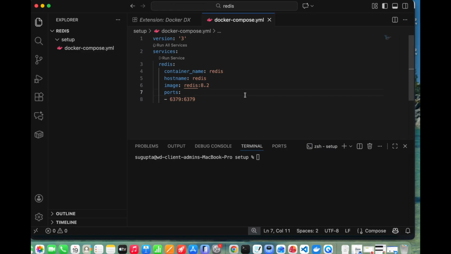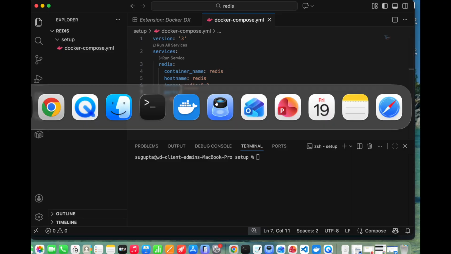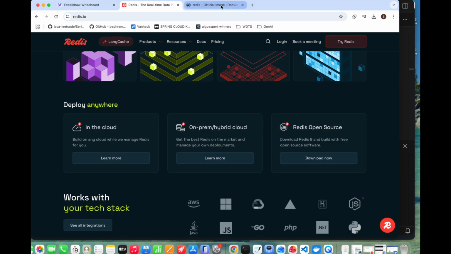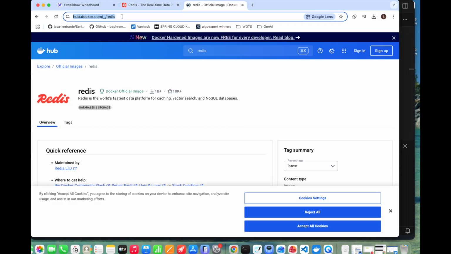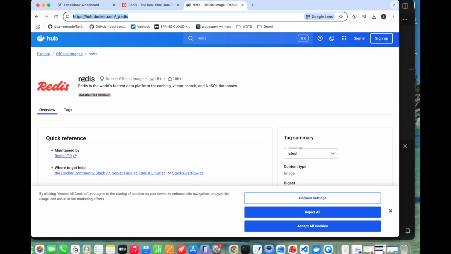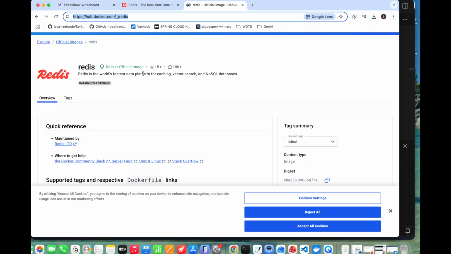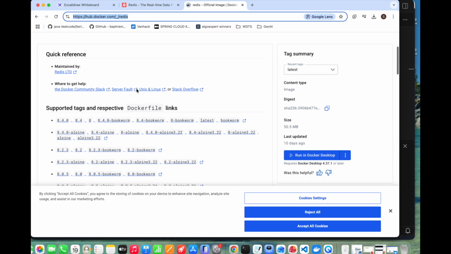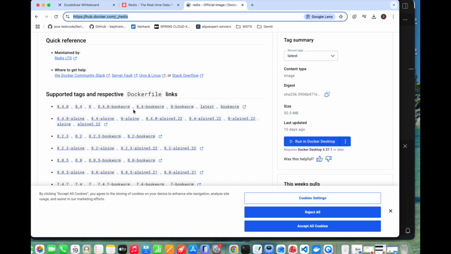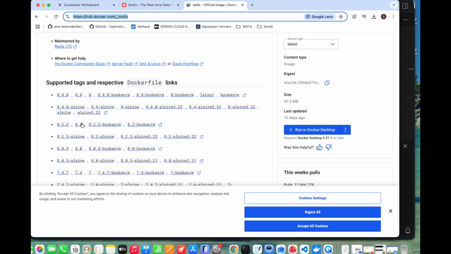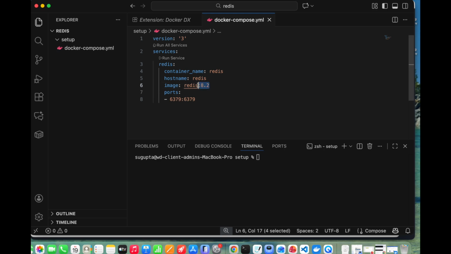Now you might have a few questions. How do you decide what the image is and what the version is? So what I have done, I'll just show you. I have just gone to the Docker Hub website. If you go over there and search for Redis, you would come to know what all Docker official images are provided by Redis. If you go down, these are the images which are provided by Redis. What I am currently using is the 8.2 version, so that's why I have provided 8.2.